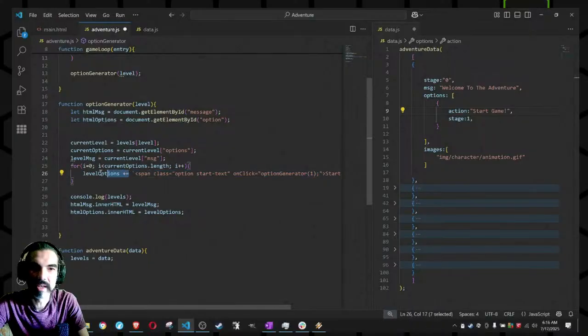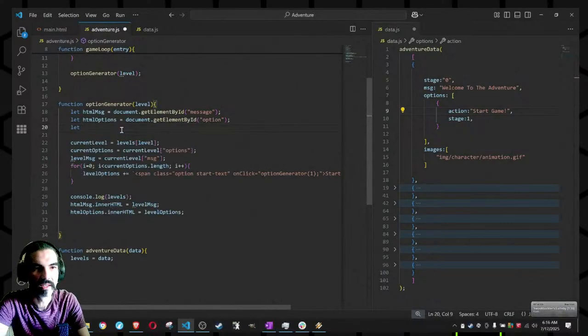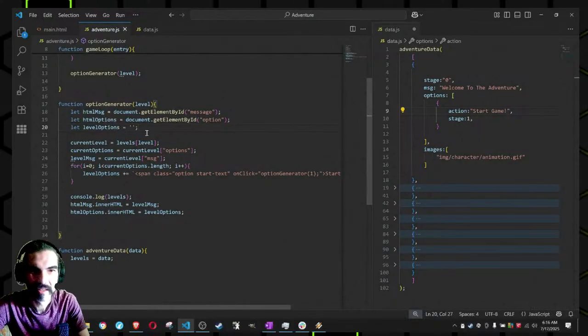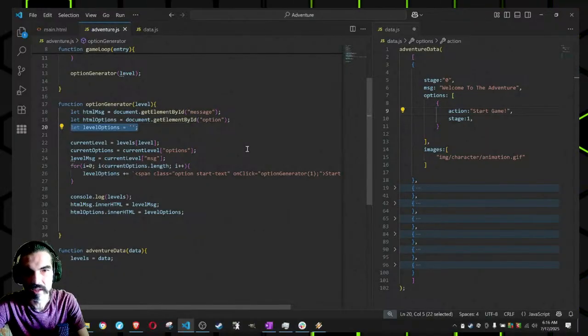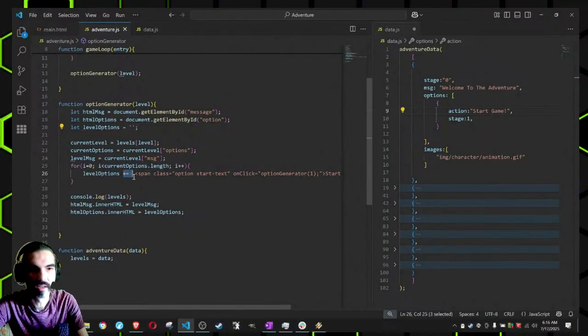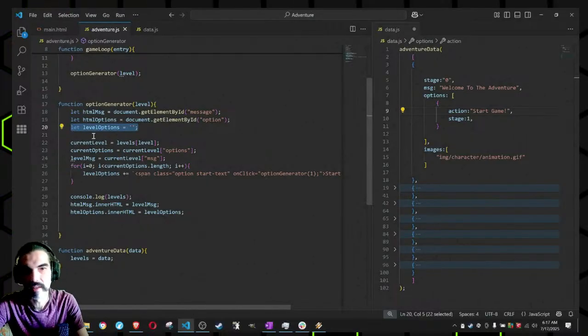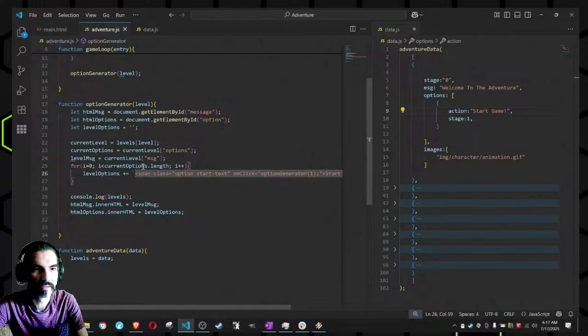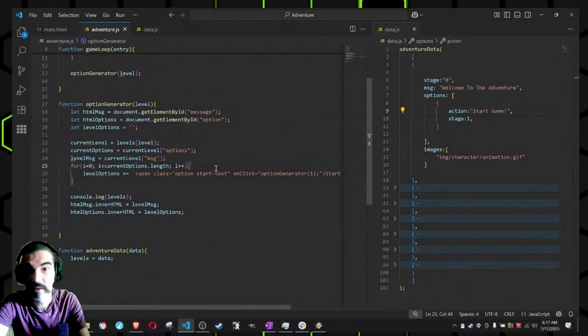But that means we kind of need a starting container. We don't have a level options starting value. We have HTML options, but not level options. So here, I'm going to create let level options equal to empty, just to get that set up. Now, JavaScript's not going to complain that the variable doesn't exist and we're trying to save something new inside. It does exist, it's empty, so just keep tacking on extra text at the end. That's the base idea. We may not need to do that for the level message.